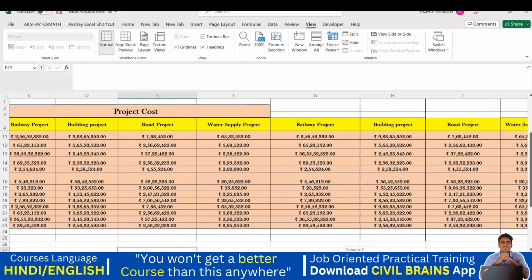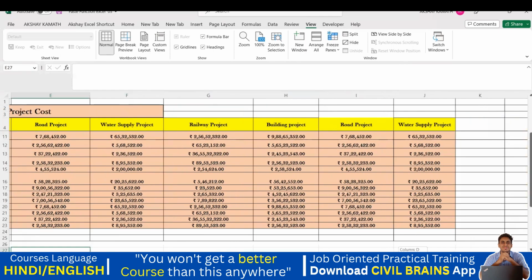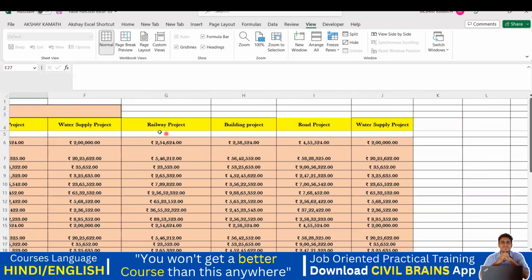Now let me go to the right side. Right now I was going down. Now I'll go to the right side. Yeah. Now I know that this is a railway project.